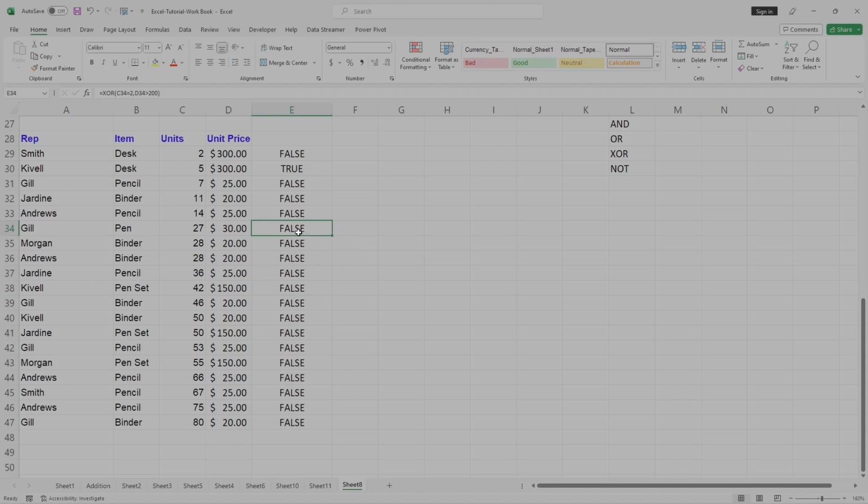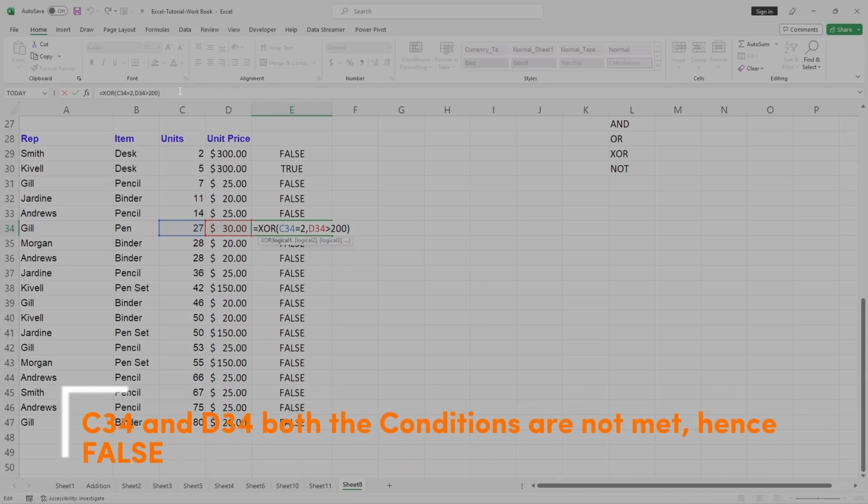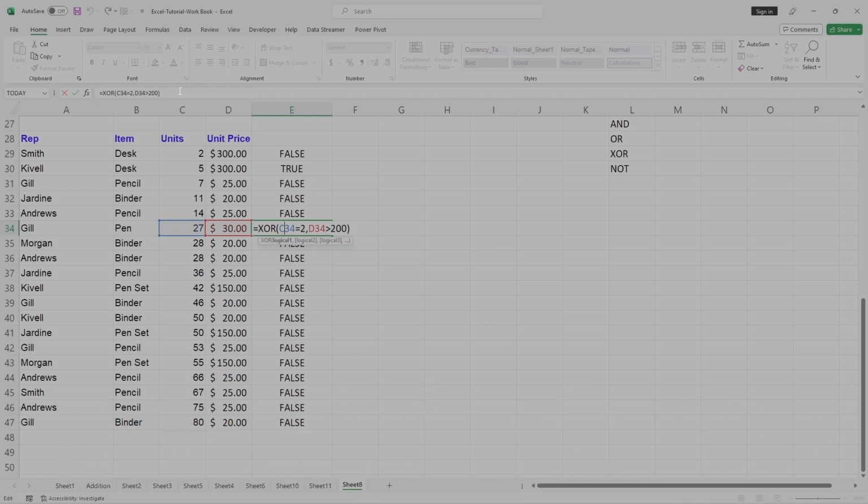Let us see why row number 34 is false. XOR C34 equals to 2, but the value is 27. The condition is not met, and D34 greater than 200 is also not met. Hence, it is giving false.